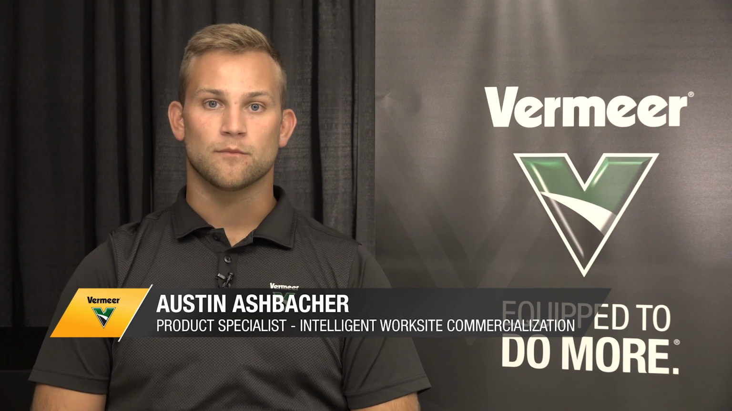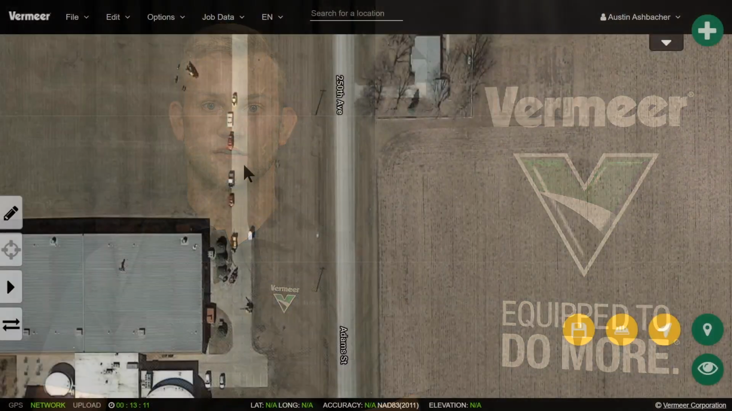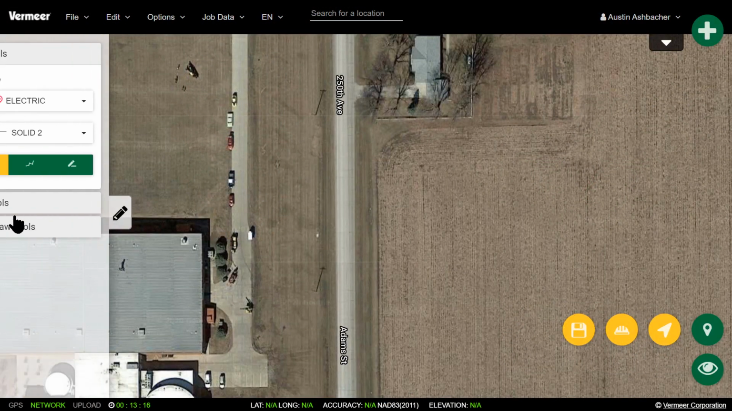Today I'm going to go over pinpoint functionality within Vermeer Projects with you. So let's get started. To draw a pinpoint, you're going to start by clicking the pencil tab on the left side of the screen.